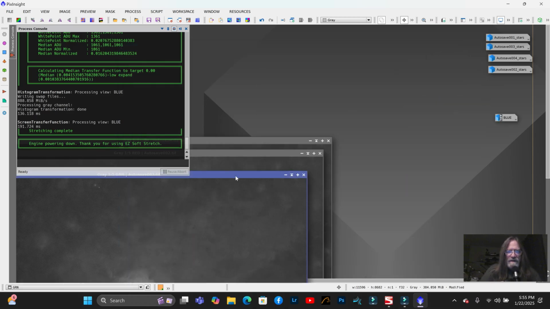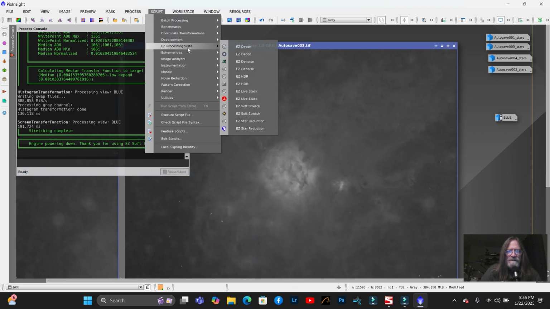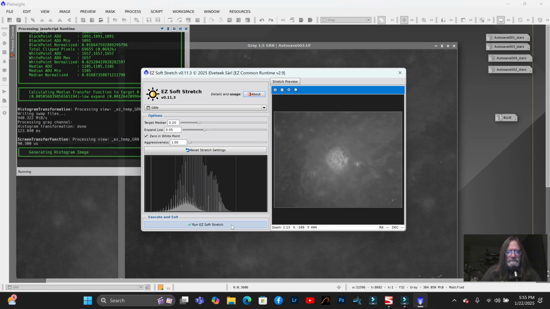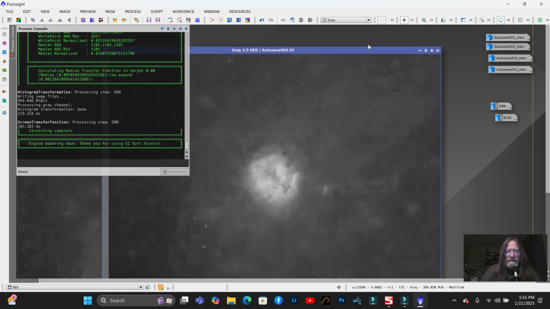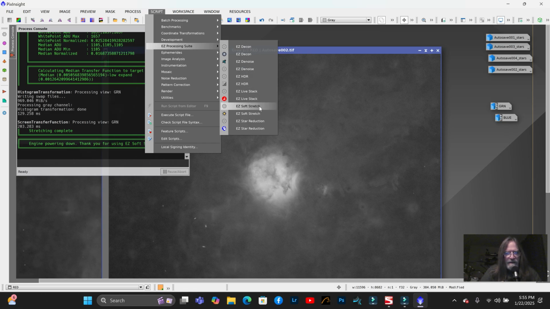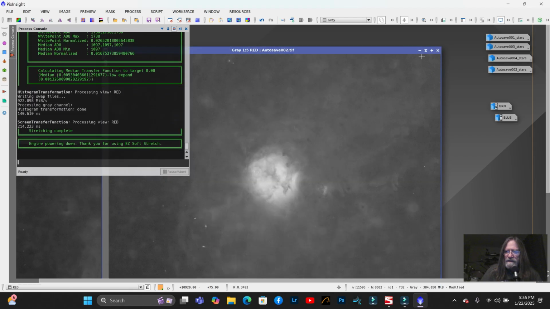Go to the next one and follow the same drill. Script, Easy Processing Suite, and Easy Soft Stretch. And you've been using the yellowish icon here. This one does not work for me, so we're going to use this one. Very nice. Script, Easy Processing Suite. Second one down, Easy Soft Stretch. Okay, we're flying good. Beautiful.